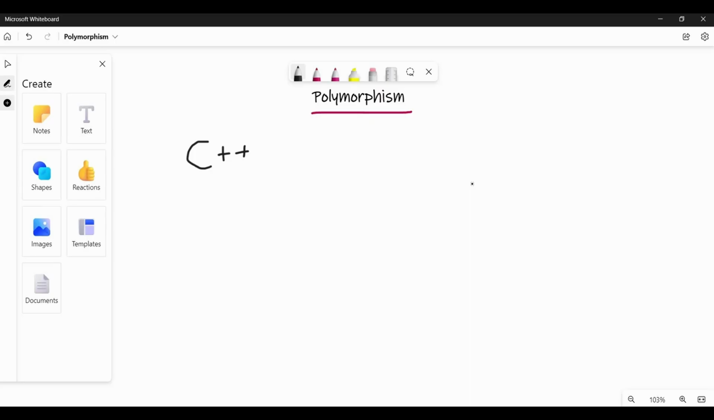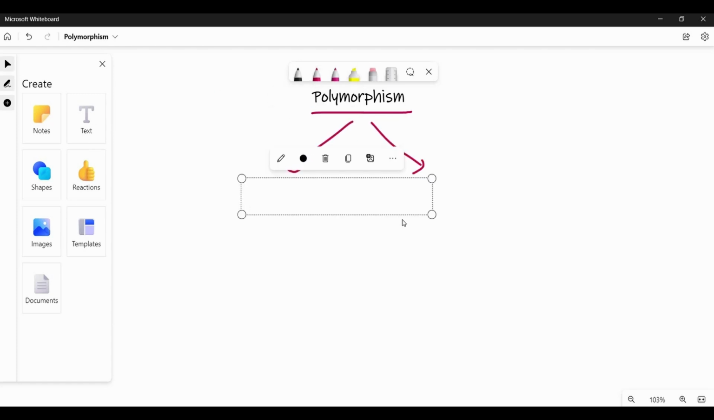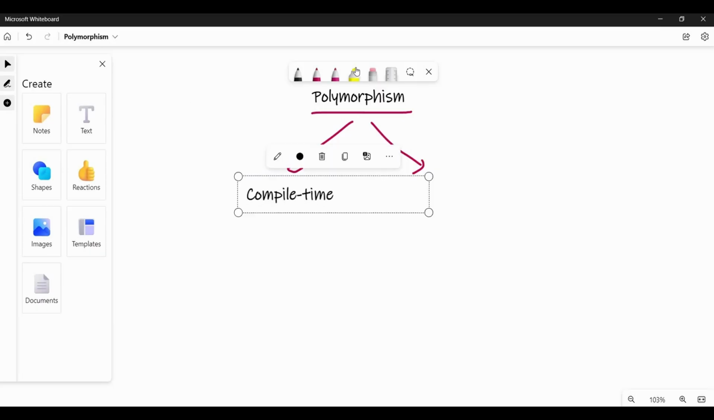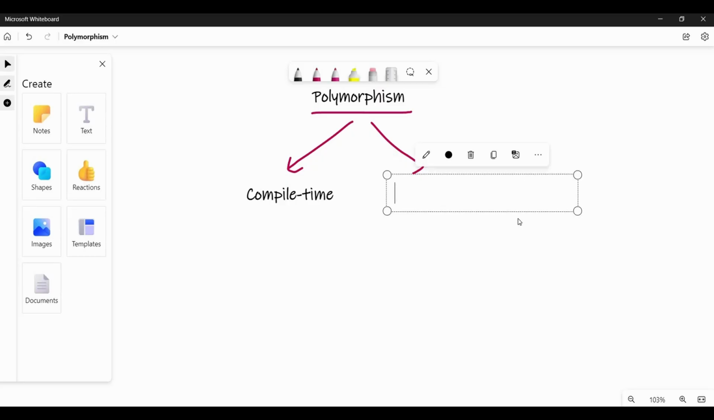There are two types of polymorphism in C++. The first one is compile time, and the second one is runtime. So let's discuss compile time polymorphism first, and after that we move to runtime polymorphism.